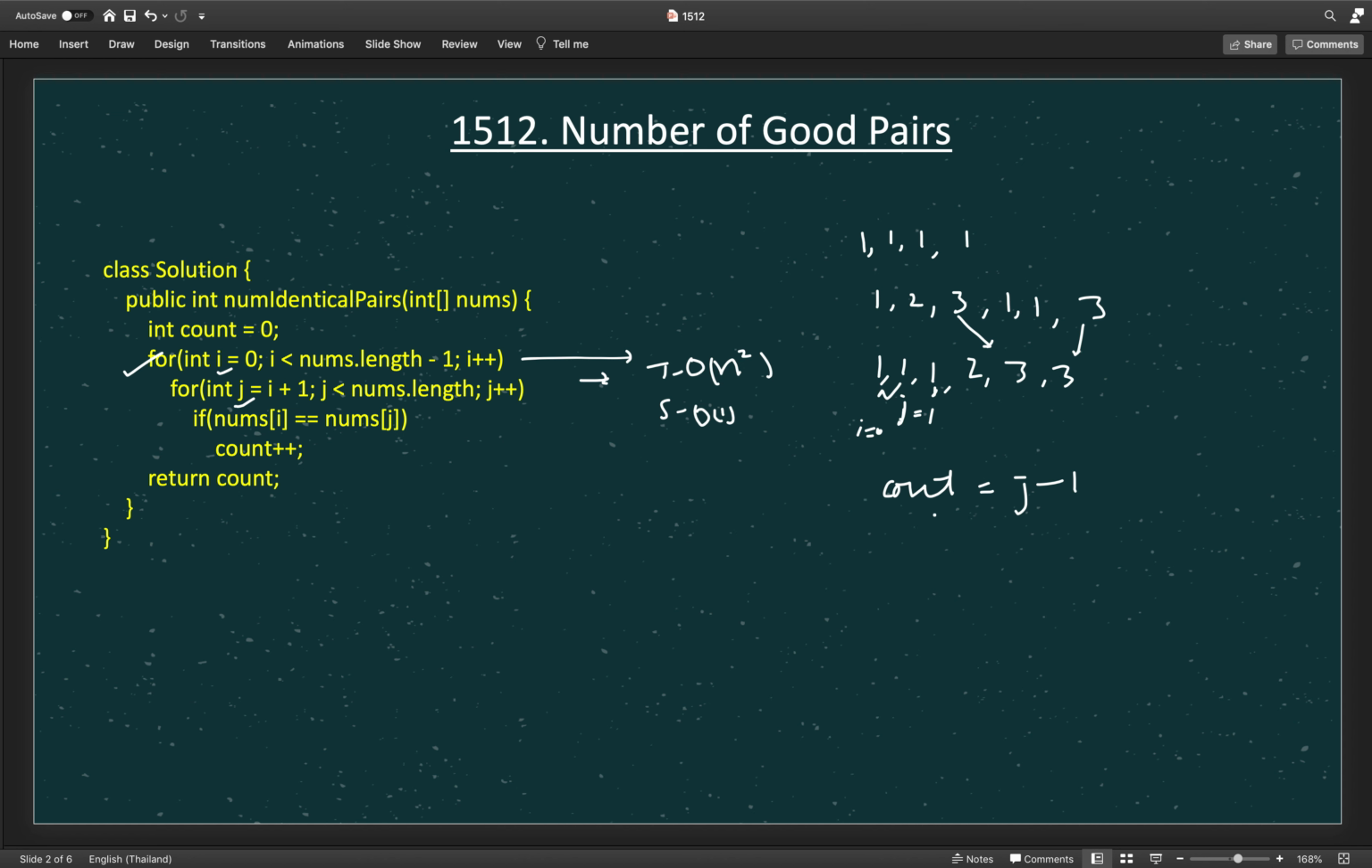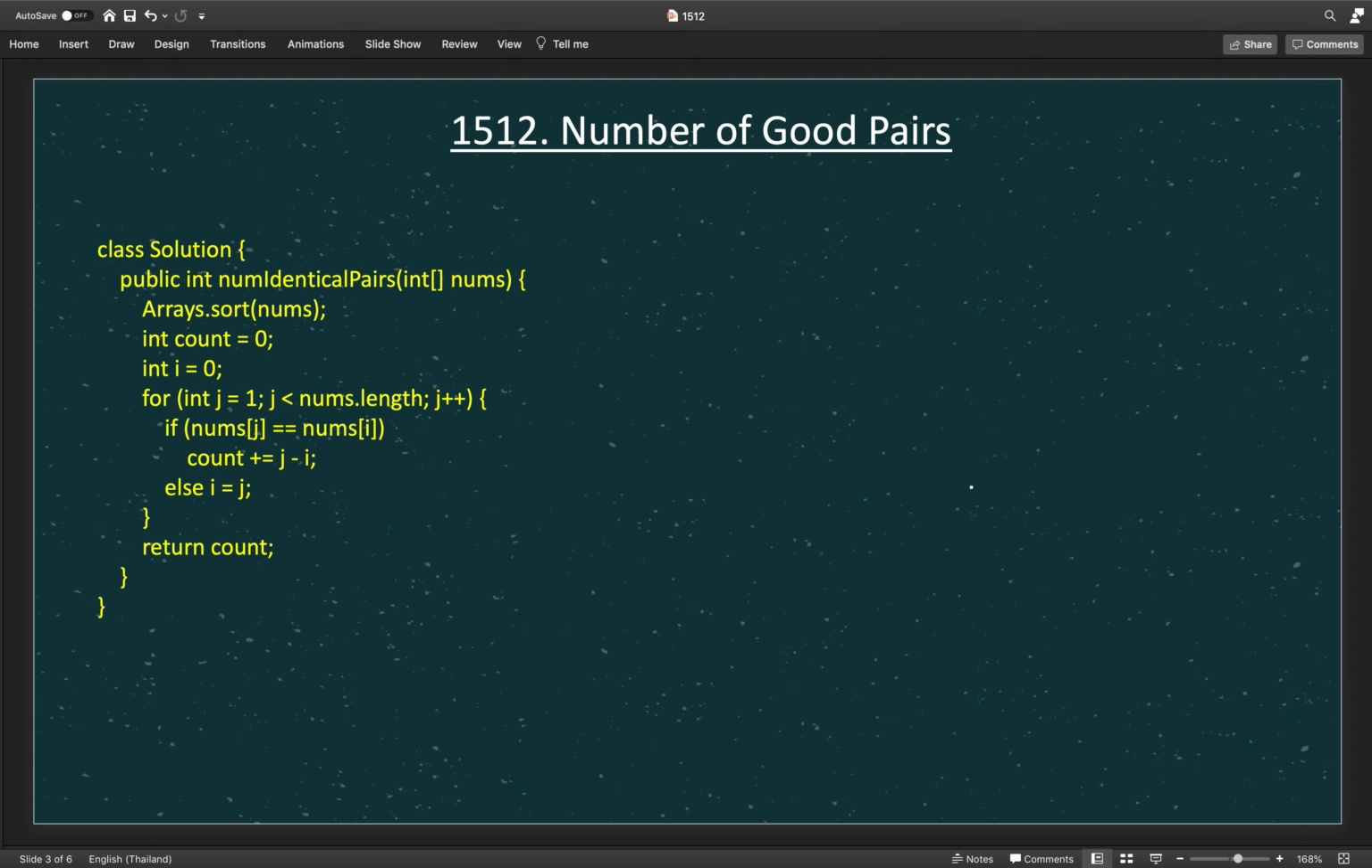Still it is equal, so we will again add. So this will add 1, and then j will become 2 here, and i is still 0. So 2 minus 0 is 2, so we will add 2 here, and it will become 3 now. Now j will be here at 3. So nums[j] is not equal to nums[i], then we will update i to here. So our i will become j, which is 3. Now we will continue the same process. So here is the code for that.